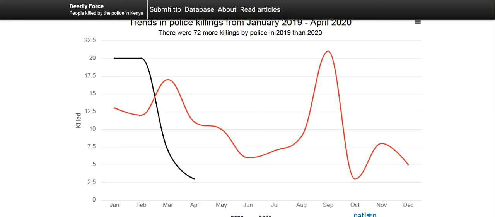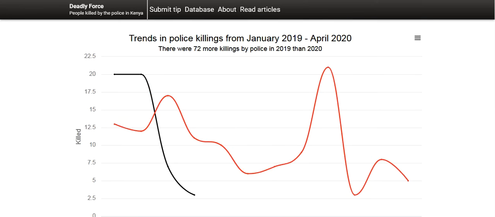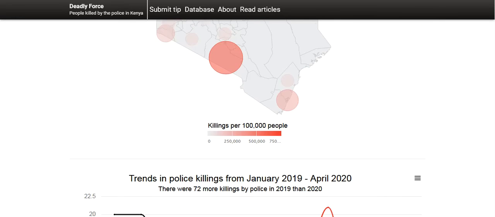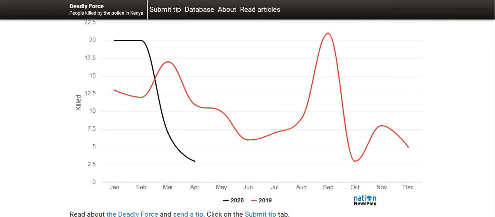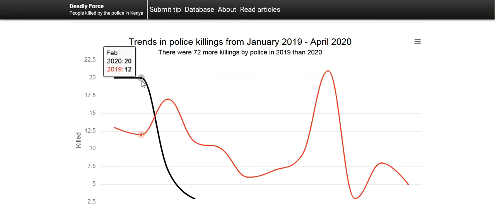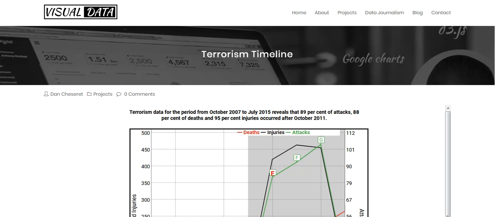So the other one was called Deadly Force. These were trends in police killings. You can find it on Nation Newsplex. The interesting aspect here is a trend line chart. As you can see, it does a comparison of trends in police killings in 2020 and 2019. So as you can see, this is a trend for 2020, this is a trend for 2019. Because of time, I'll not go into the details.